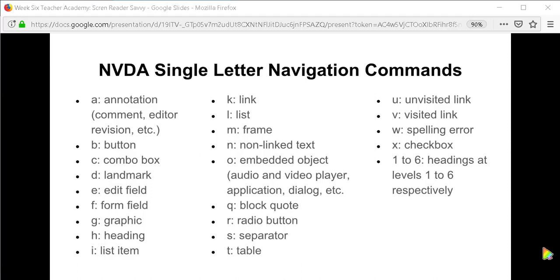In NVDA, A is for annotation or comment, editor revision, and something like that. But for JAWS, it's by radio button. Very few people navigate by radio button unless you know there's a radio button there. So that's not a major one. The letter D is actually kind of a bigger one. On JAWS, it's for a different element. You can use D in NVDA to navigate by landmark.